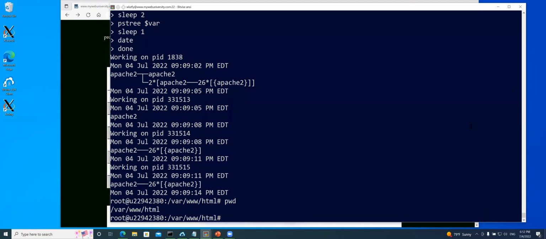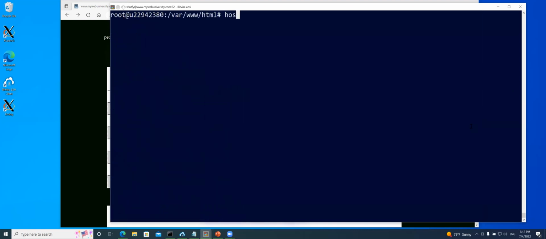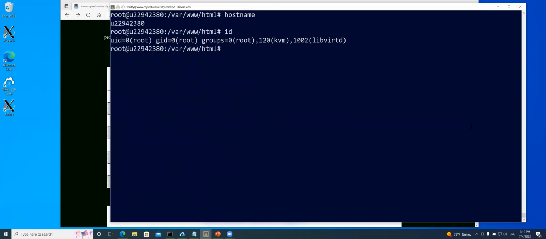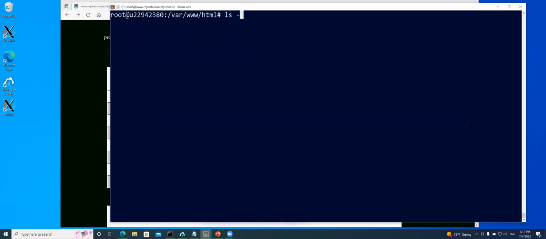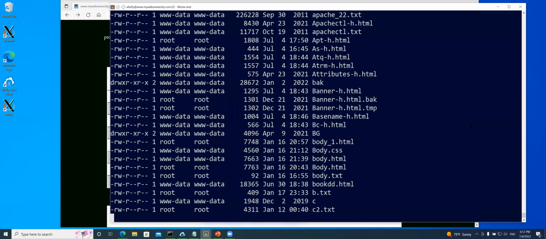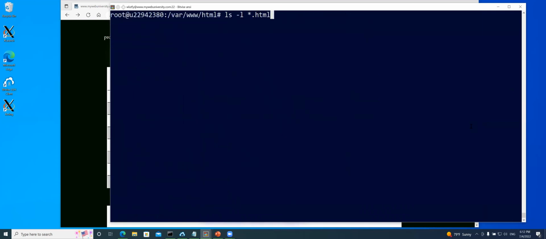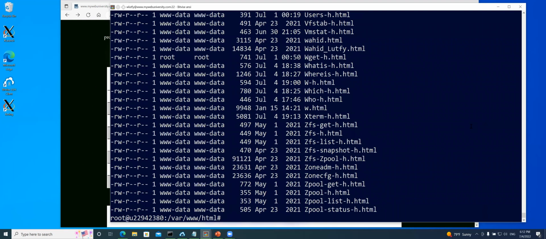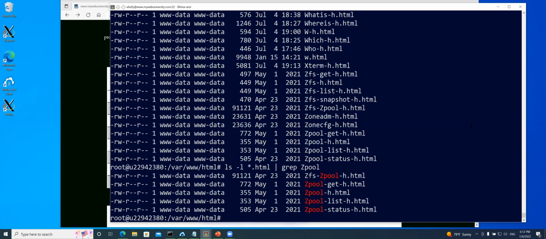So here, if I clear my screen and type in hostname, I'm on this machine. Now if I clear the screen and do ls -l, how about listing store.html? I want to see all the HTML files, right? So if I look at all the HTML files, and then I grep only the ones that have zpool, notice that it is just getting that data.